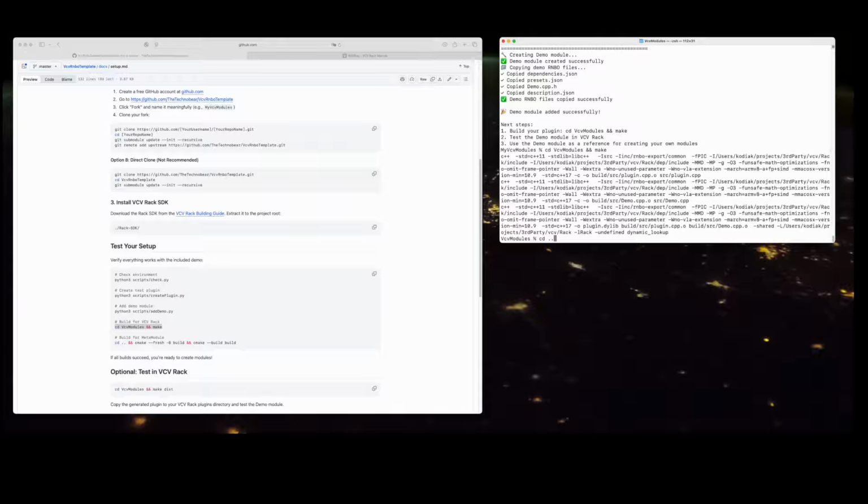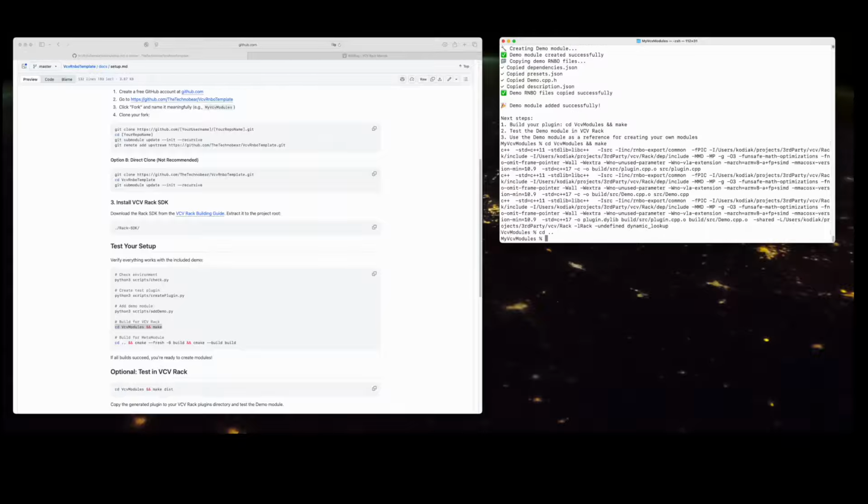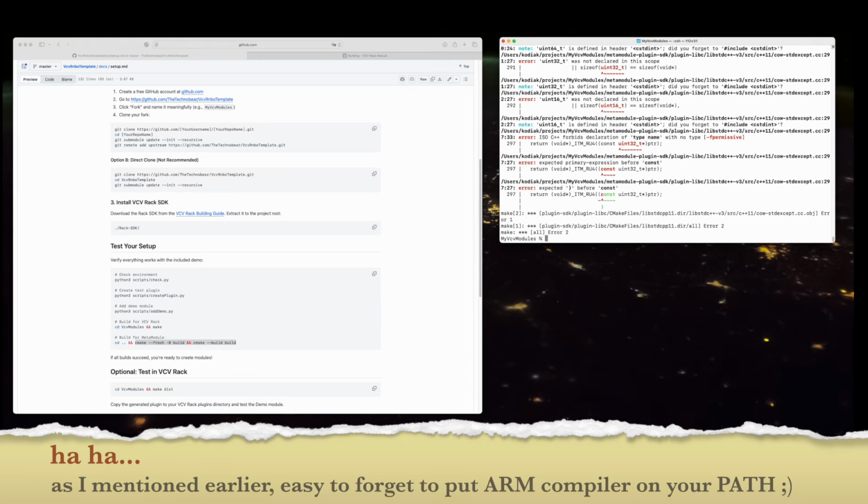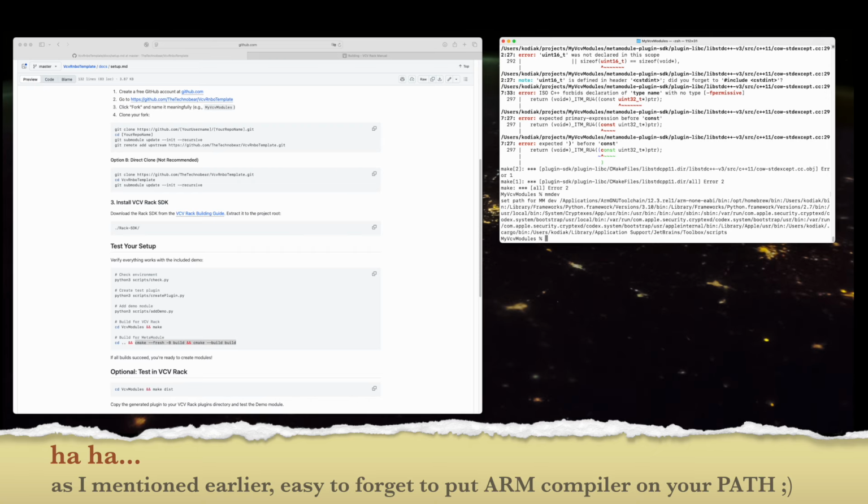So let's go up a directory. Then we're going to build it for the MetaModule, and it's simply the next command. You can see this will take time. Oh, we have a problem. My problem was I didn't set my path.